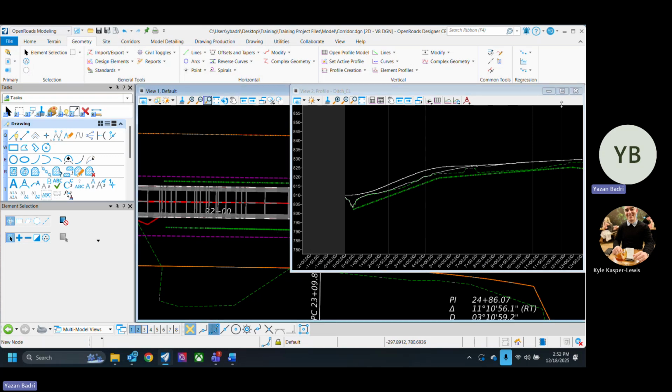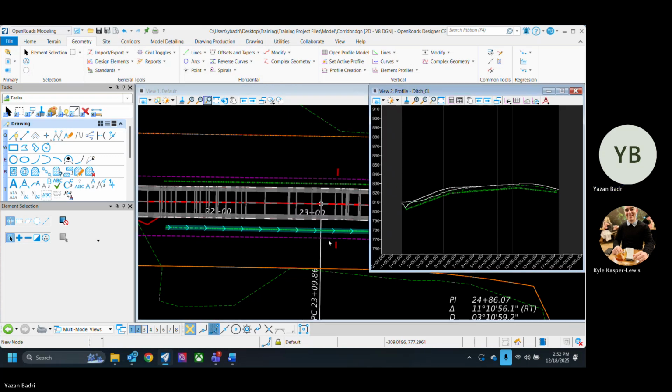Let's just do the right side and then we'll do the left side in a bit. Now we created a ditch flow line, a ditch profile, and we created a template. Now we just need to tie them together. What do you think the tool for this would be? How is the template going to know about this line?